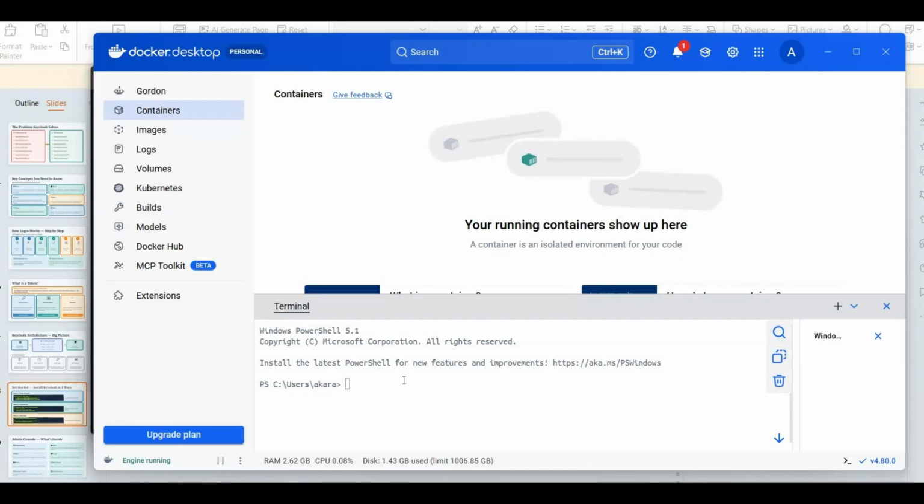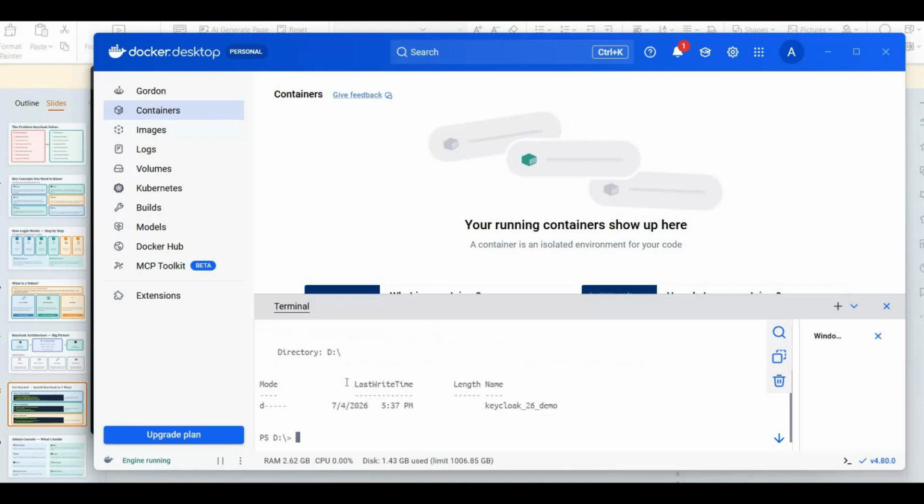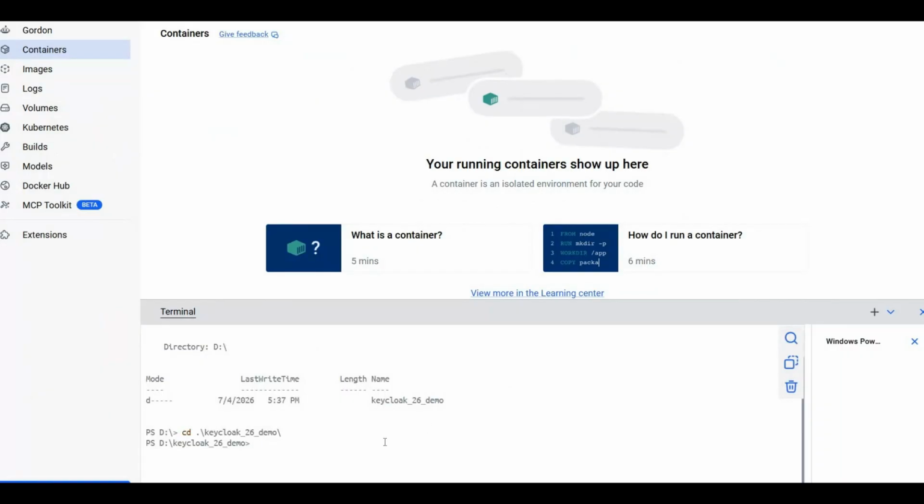Now further, what we need to do. First, if we want to create or download our Keycloak in some specific location, then you can use this terminal. Here you can type the path and press enter. It is going to change your directory, and then you can make a folder here with mkdir, and you can give the folder name Keycloak 26 demo. Okay, so now it will create the Keycloak 26 demo folder. Now you can go into the Keycloak 26 demo folder. So now we are in the place where we are going to run and download our Keycloak.